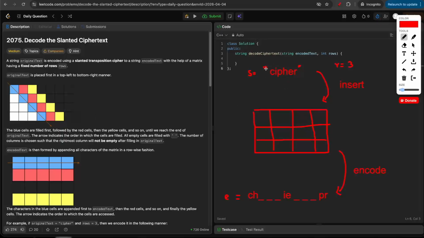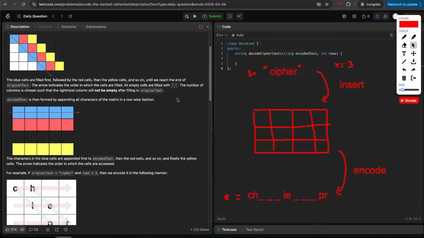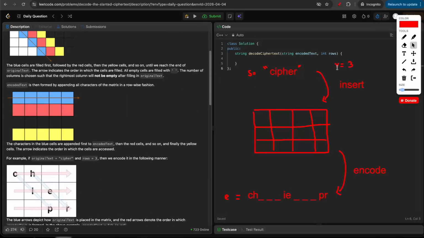For any string, there is some process after which it will form an encoded text. So let's see how the string is getting encoded in the first place. Let's say our string is cipher and rows equal to 3. We'll build a matrix of 3 rows, and insert the original string starting from the first block, along the diagonal. First you'll start with C here, and then keep inserting the rest of the string along the diagonal.